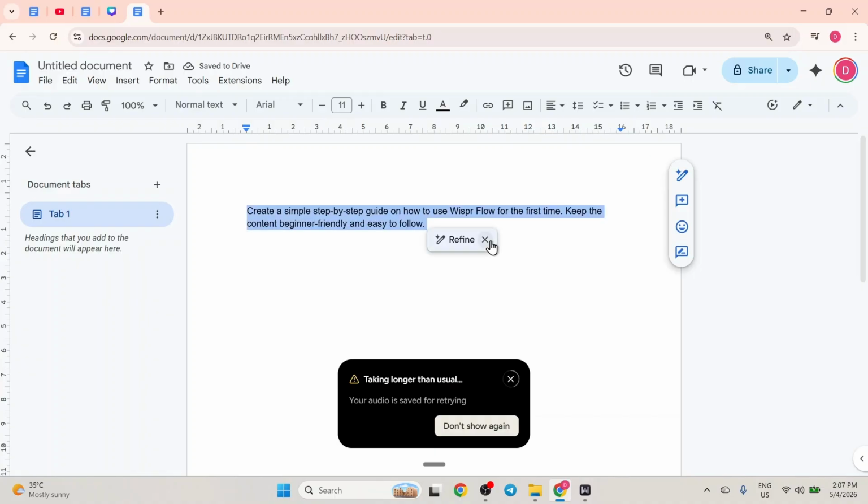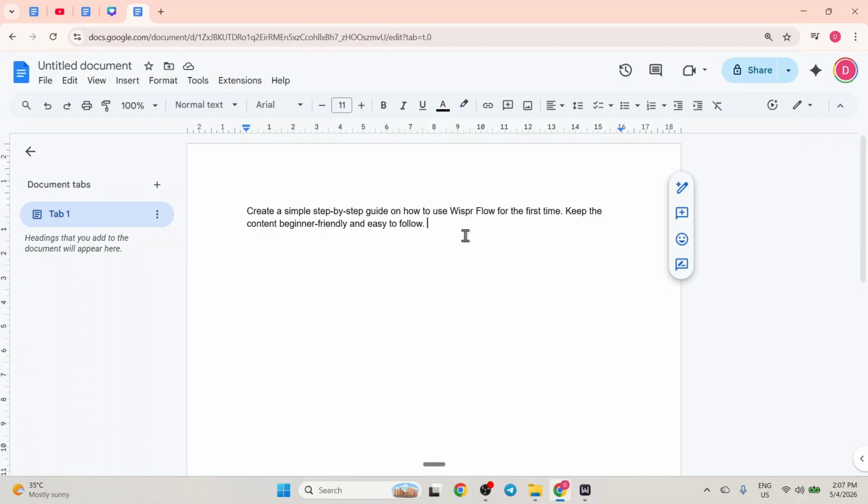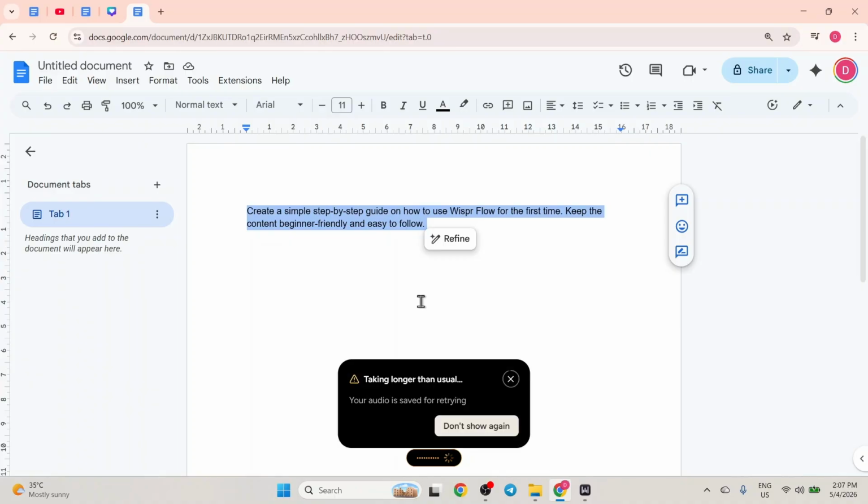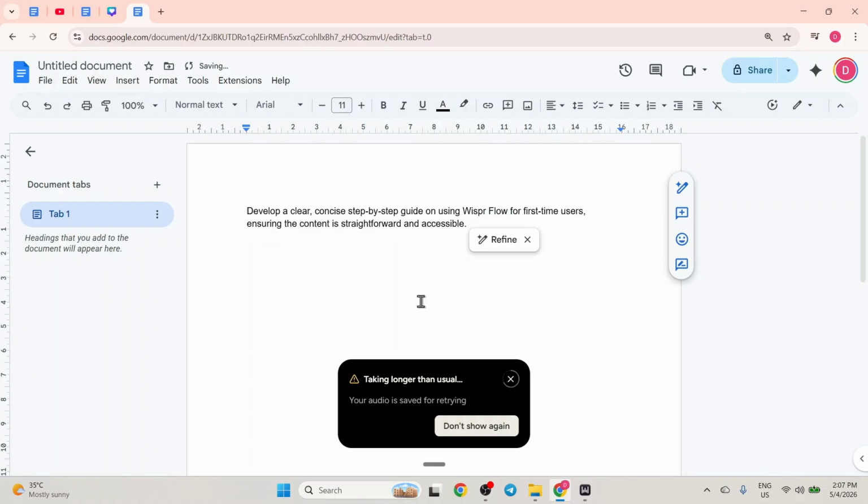Finally, let's try to improve the writing itself. I'll highlight the English text again. This time, I'm going to ask it to make the text a little longer and a bit more concise. Even though those might sound like opposites, the AI understands I want more detail without any unnecessary fluff. The result is a much more professional and developed paragraph that is still very easy to read.